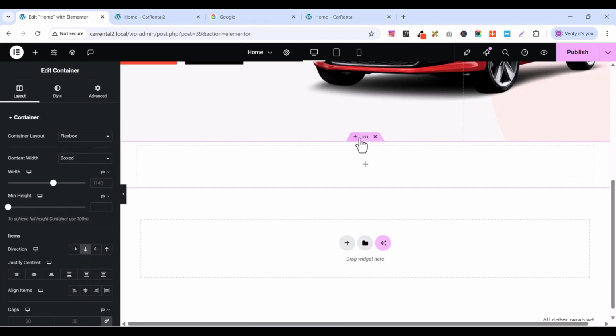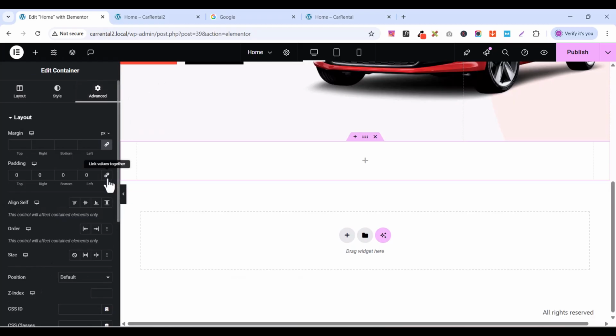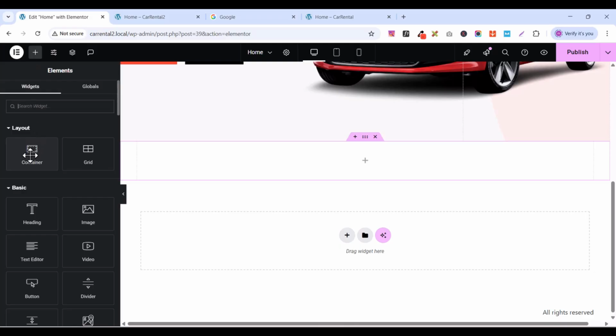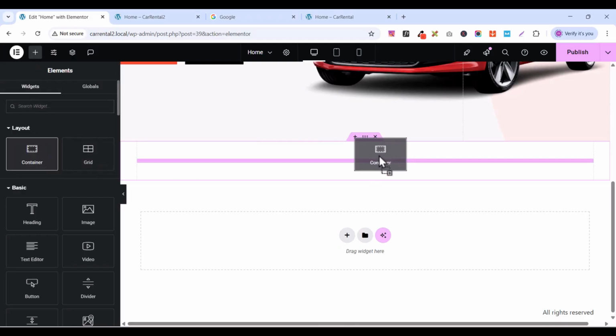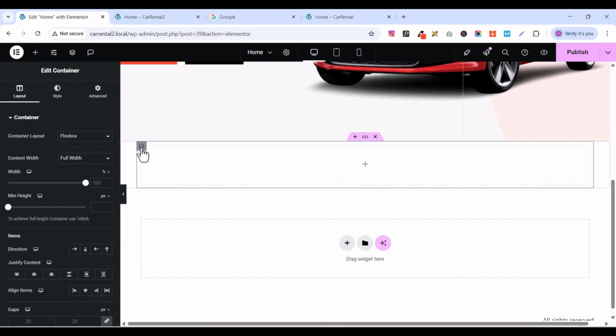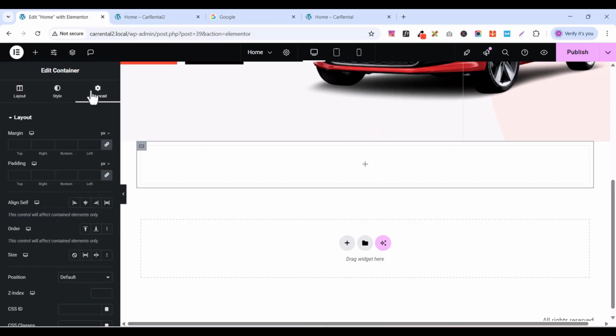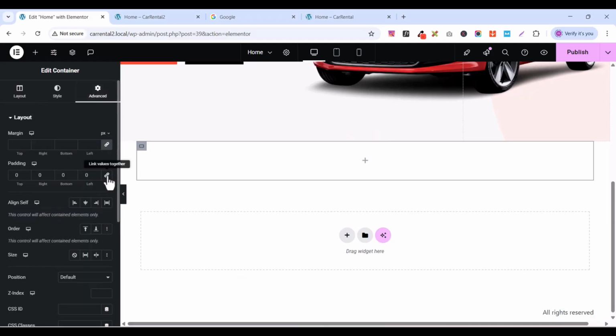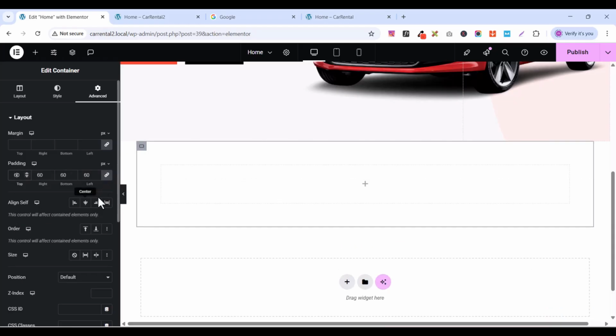Okay, so select the section here, go to advanced, remove the padding, and what I want to do here, I want to add another container within this container. So let me go to our element panel and select this container, drag this container inside. So I'll select this container here, go to advanced, remove the padding, then let me add a custom padding of 60 like this.